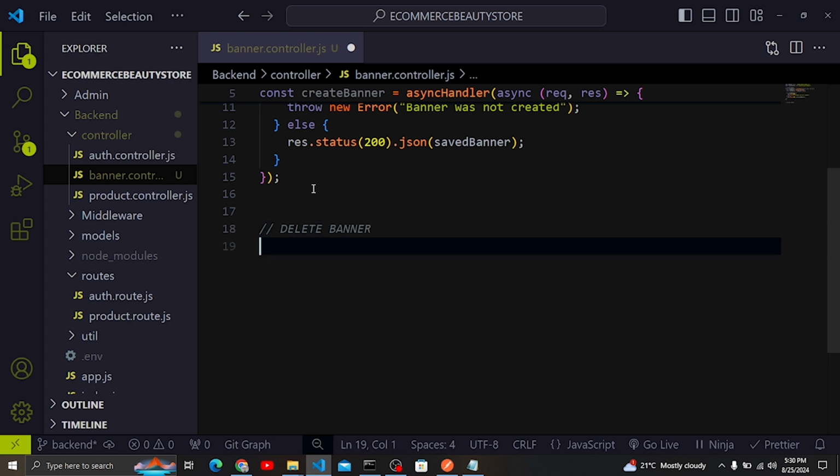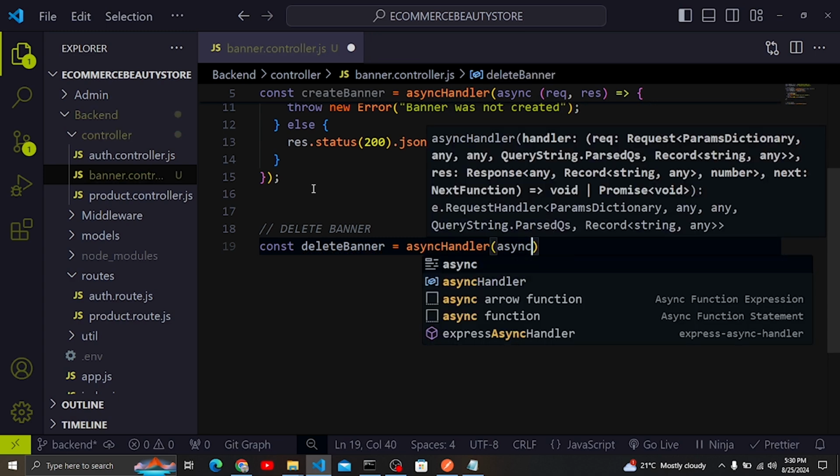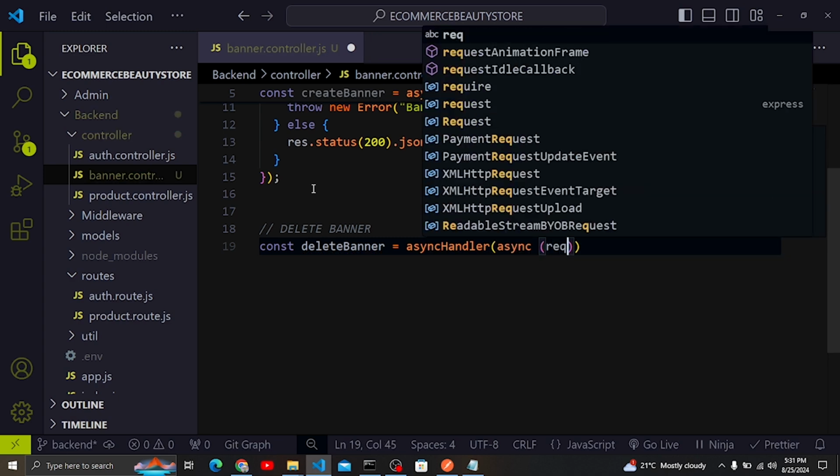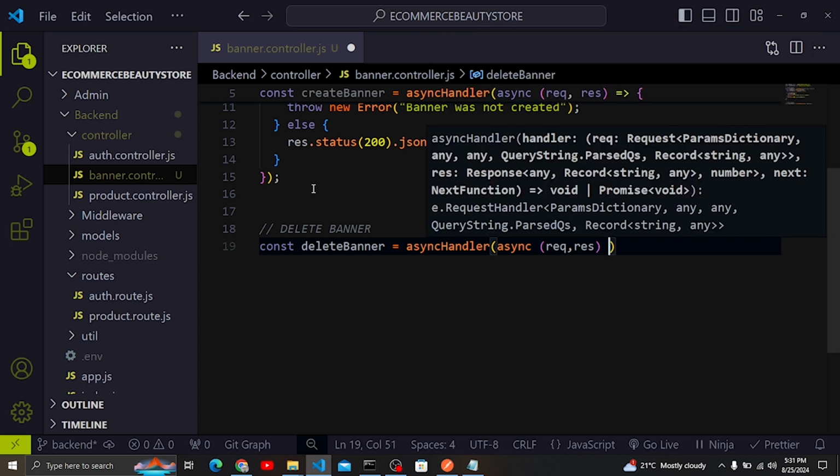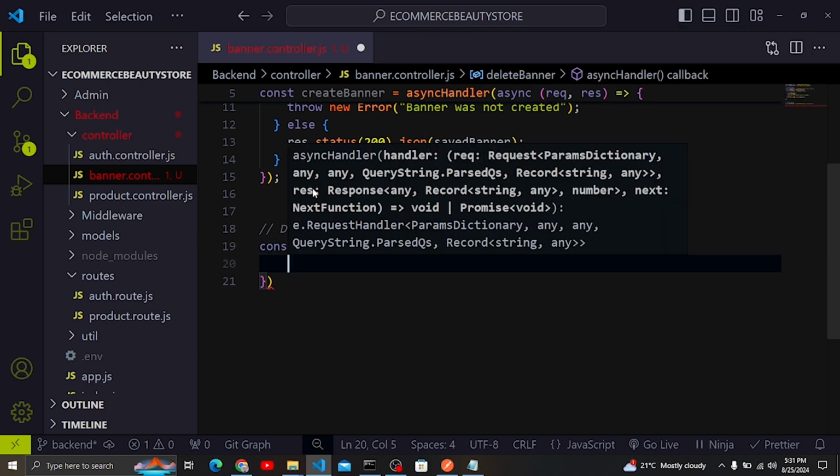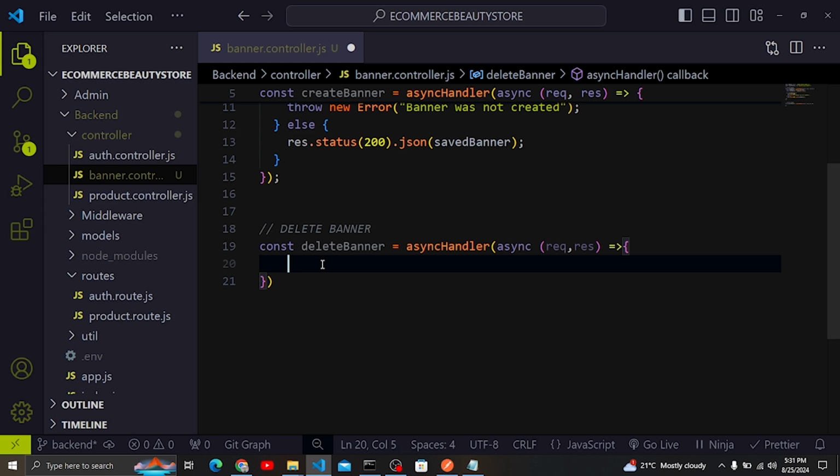So here I'm going to say const and then delete banner. Like here, this is async handler. We are going to wrap it, and then async inside here, which we have request and then the response. And then inside here now we can have different things. So here we are going to have banner after it has been deleted.